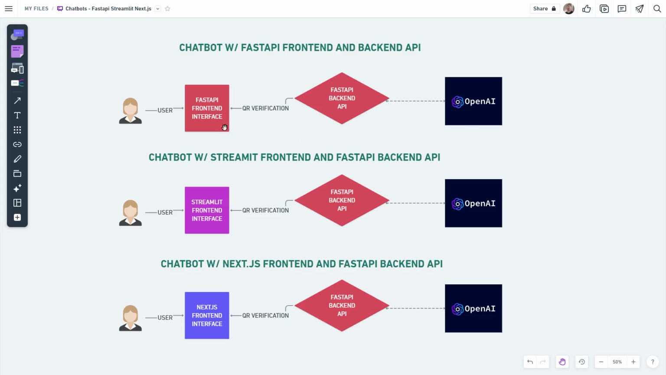But until then, let's go to the code one by one. We're going to start here first. Check out the backend, Python-based API. Then we're going to cover the HTML and JS-based FastAPI front end. From there, we're going to go to the Streamlit. In the end, we're going to cover the Next.js front end. All that said, let's get started.